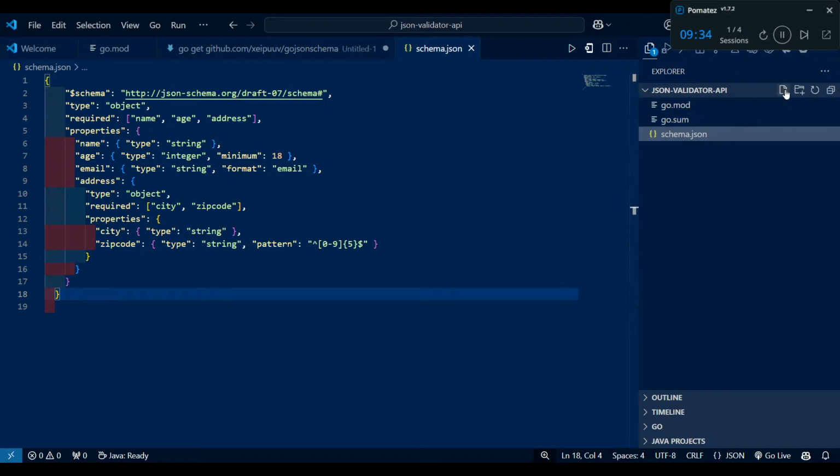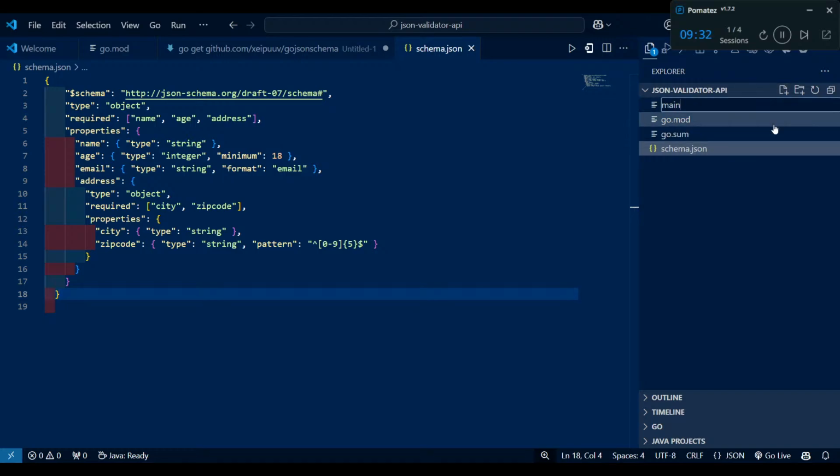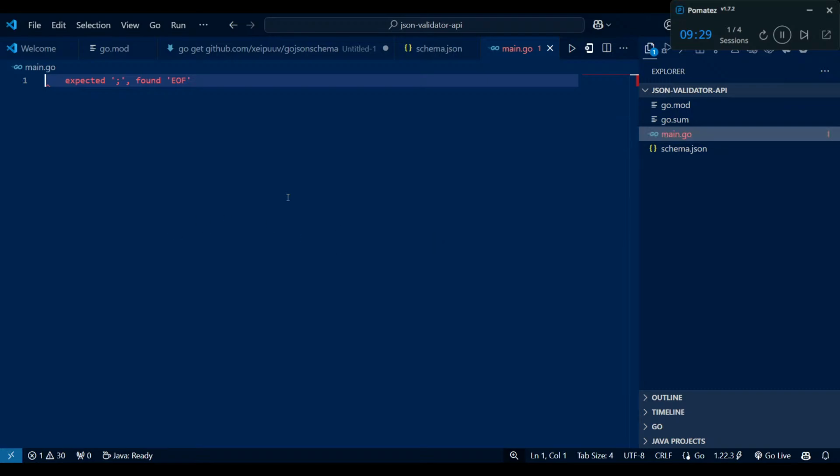Then we will create one file which is called main.go, and now we will start writing the code. So now let's implement the API. We will be using Gin to build a simple server that accepts the POST request with the JSON data, validates it against the schema, and returns either a success or error message.